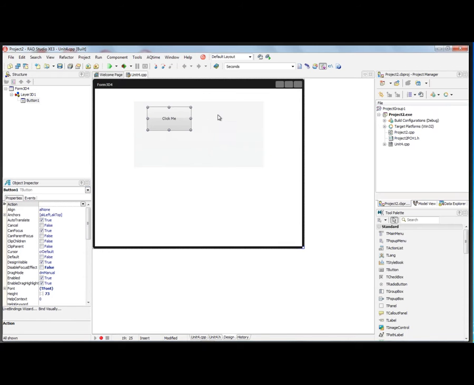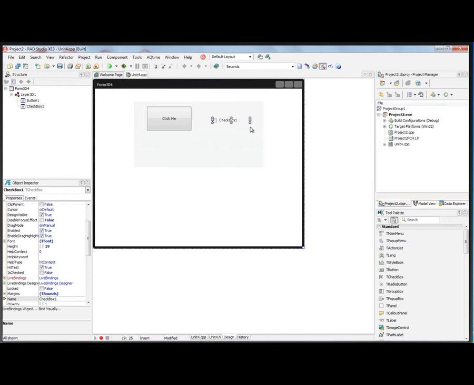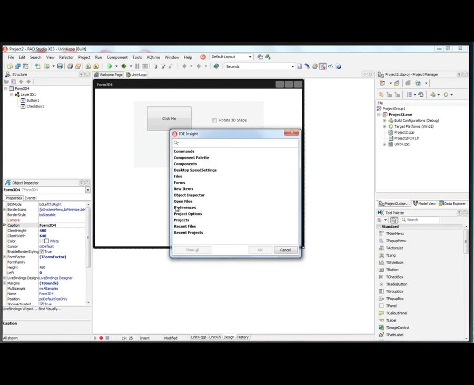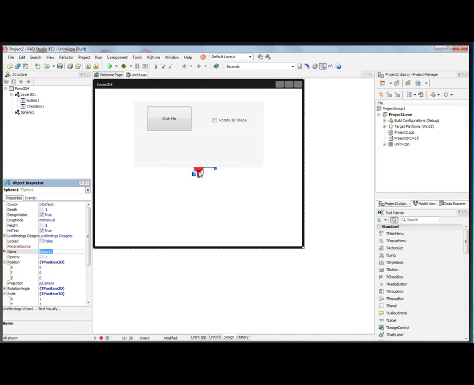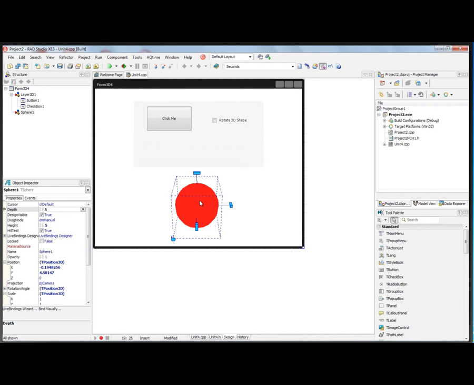And we can put other kinds of 2D controls in here. So for example, we can put in a checkbox and have the checkbox have the regular properties you'd work with. We'll call this "Rotate 3D shape". We can put in other objects. So for example, I'll put in a sphere, and we'll put that sphere down here in the user interface. And we can set its width, height, and depth. And again, it's red by default.